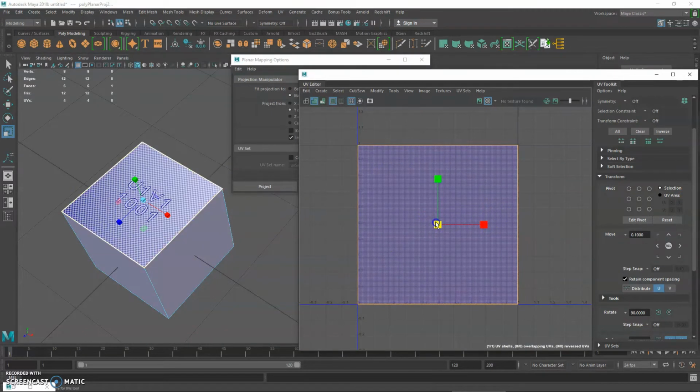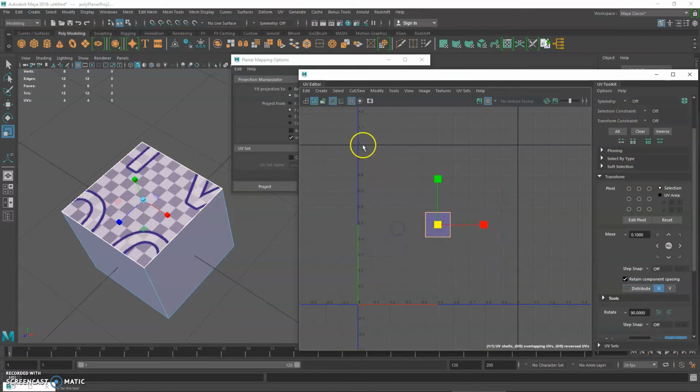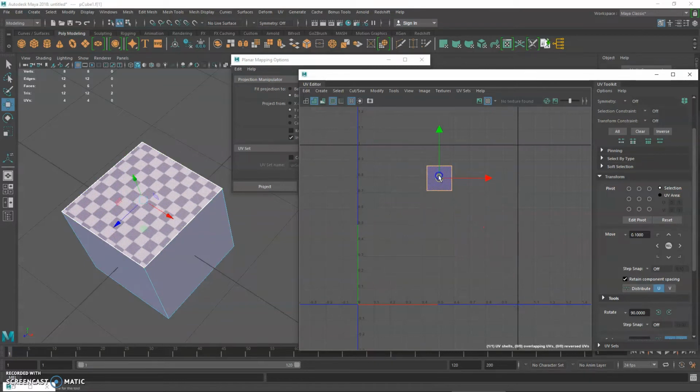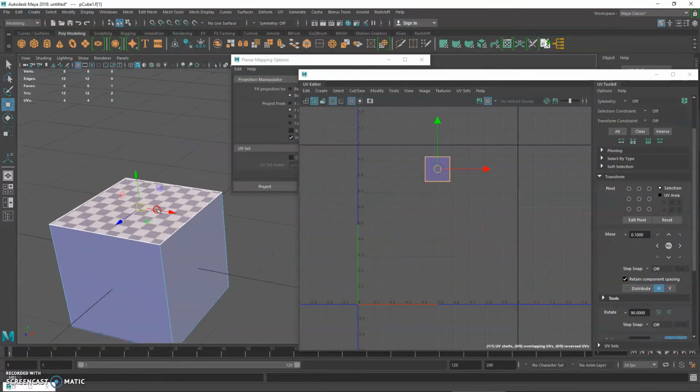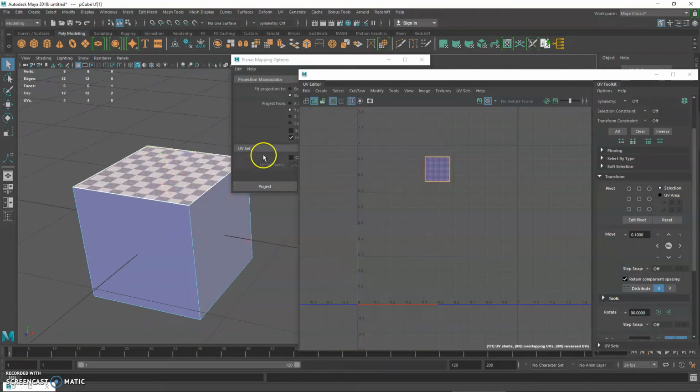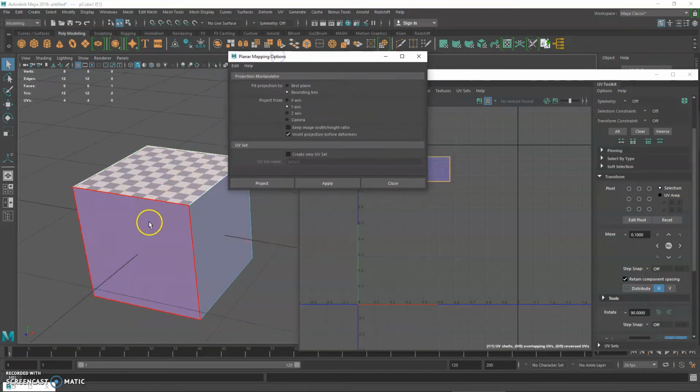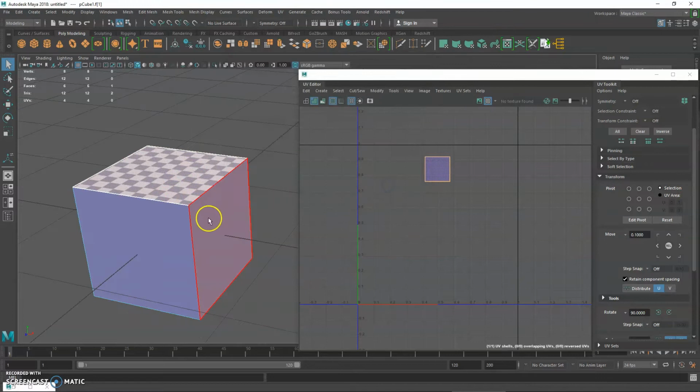Okay, so I'm going to shrink this because again we want to share this 0 to 1 space area with all the other 6 other UV map. Okay, so once you finish, just place it somewhere there. Okay, again, this one is finished, and we're going to move on to the next portion.